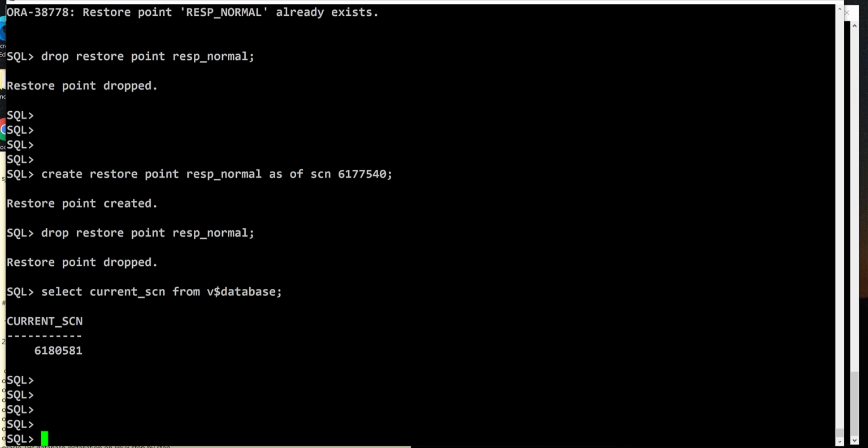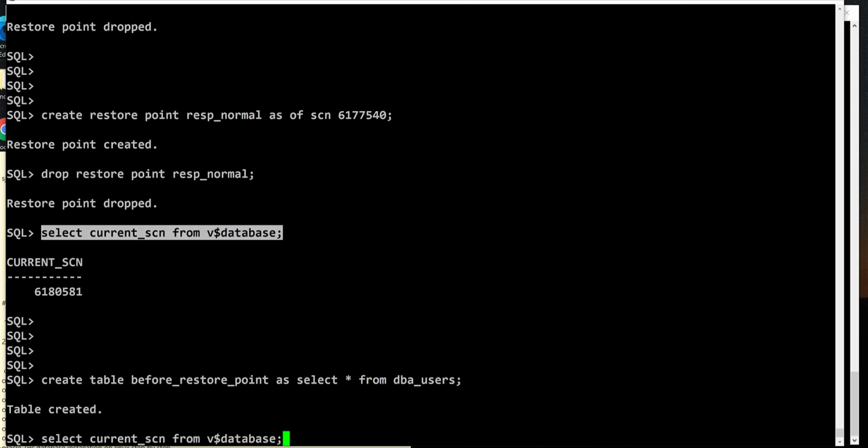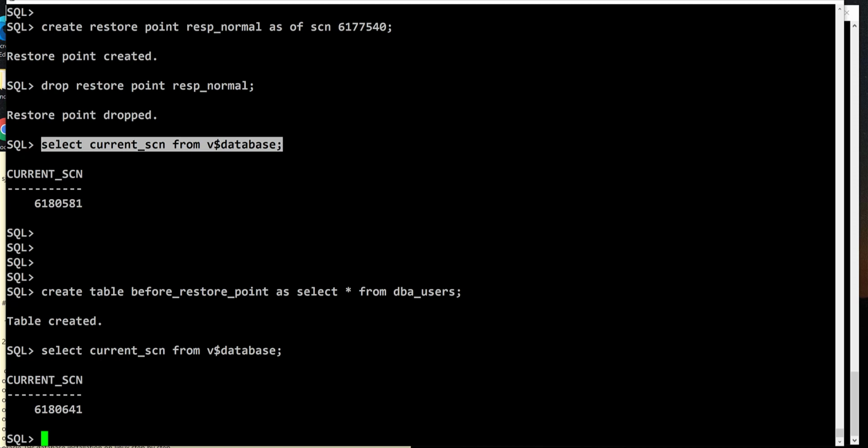What I will do, I create the table before the restore point. Select star from the user table. Okay, this table was created before the restore point. Let's check the current SCN number. What is the current SCN number? Here it was 641. Here it's 581.